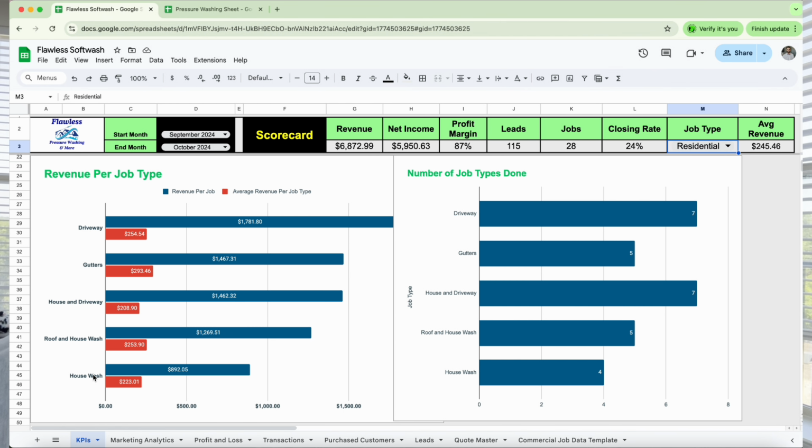It's really good to track this kind of stuff because it lets you know how much money you're making and what your average ticket costs, and those are things that you can tweak to make even more money. On this one right here, it's your number of job types. He did 7 driveways, 5 gutter jobs, and 7 house and driveway jobs, which is important because that means he's upselling jobs, which is really nice.